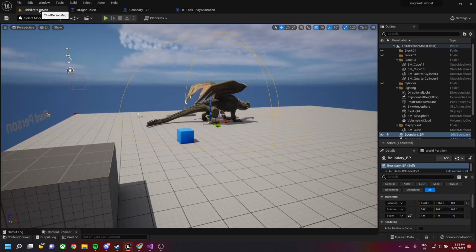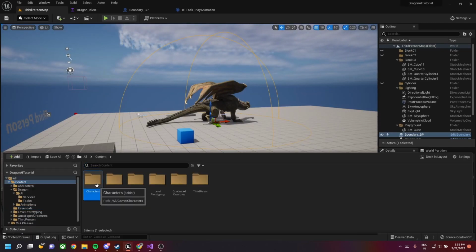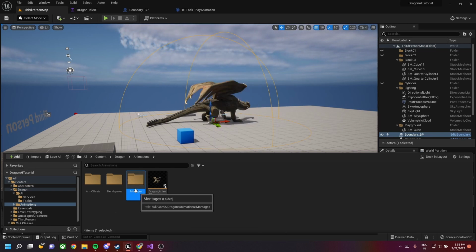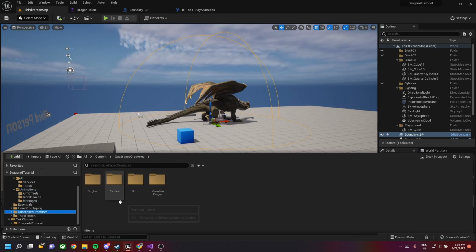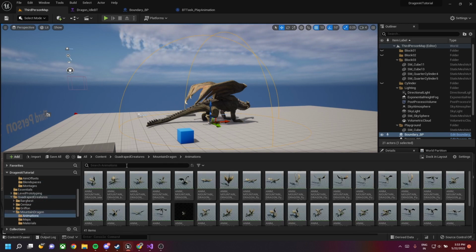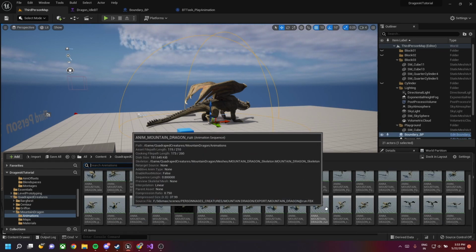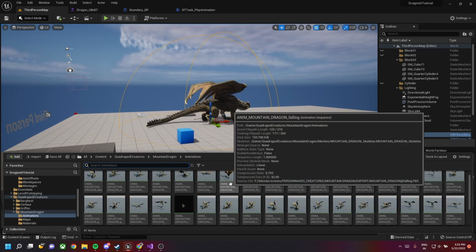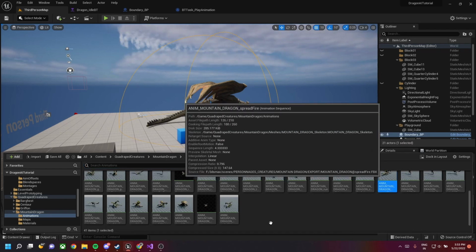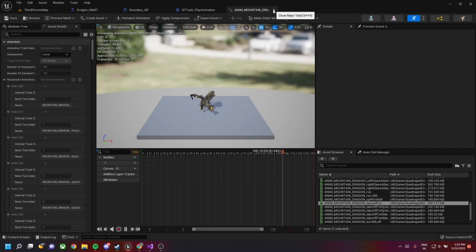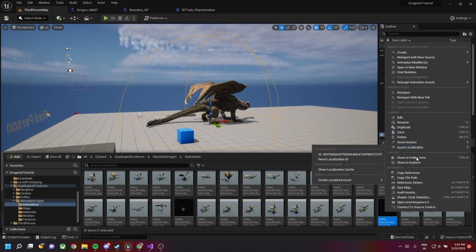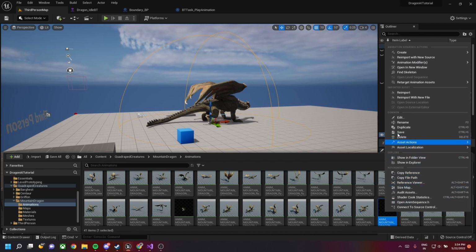Now we call this particular task which we created. We don't have any animation montages created, so we go to our content folder. We create a new folder called montages. And then we go to our dragon folder and look for the particular animation which we can use to trigger it when the dragon is awake. So we'll use this particular animation. Let's duplicate this and use it in our project.